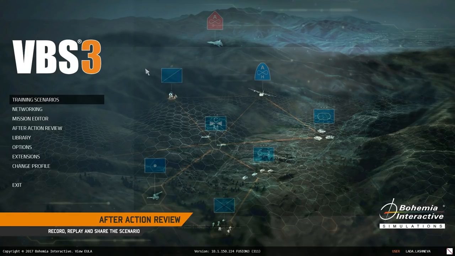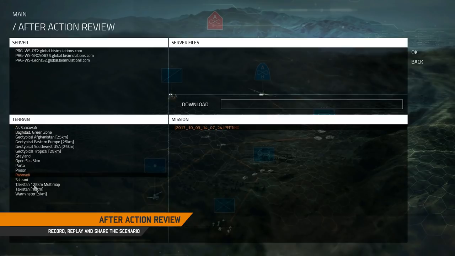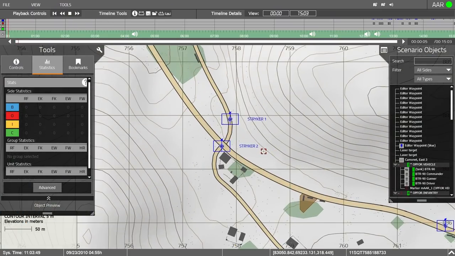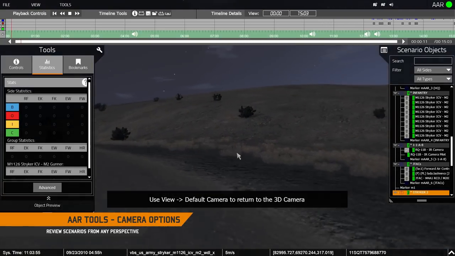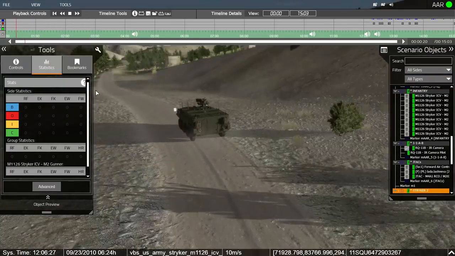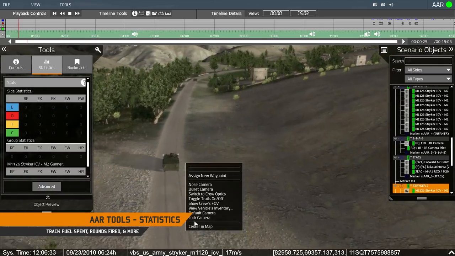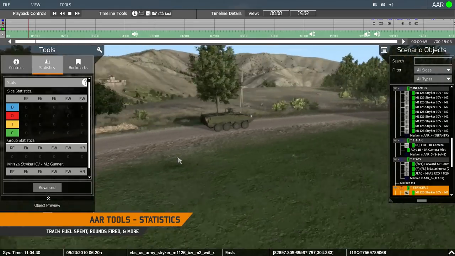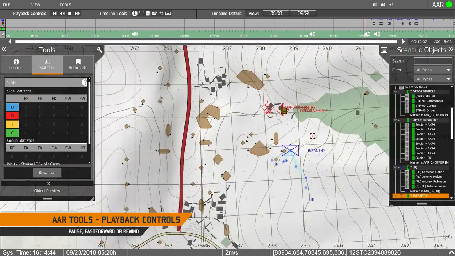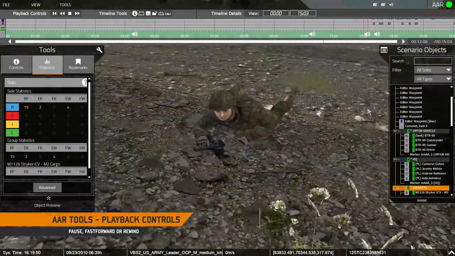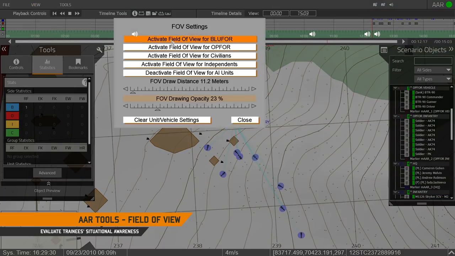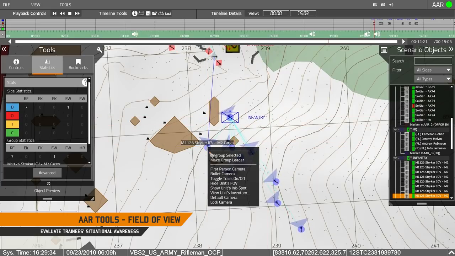With the mission complete, we turn to the after-action review, a key component to training. Every action and communication of a training mission can be recorded and played in VBS3's after-action review. With the VBS3 AAR, any moment can be replayed from any viewpoint. The trainee's field of view and communications can be reviewed for areas of improvement.